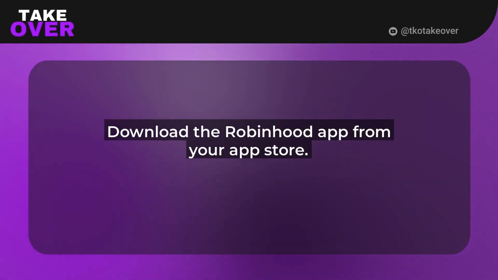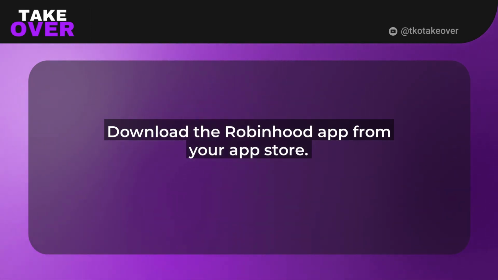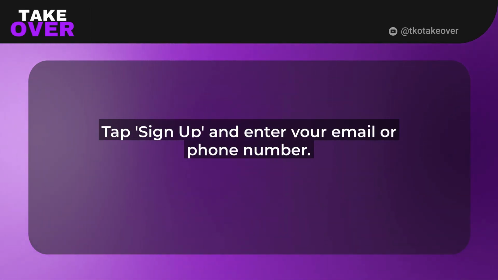If you're new to the world of stocks and trading, Robinhood is a fantastic, user-friendly app that lets you buy and sell stocks for free. In just a few simple steps, you'll be ready to start building your portfolio. So, let's dive right in.